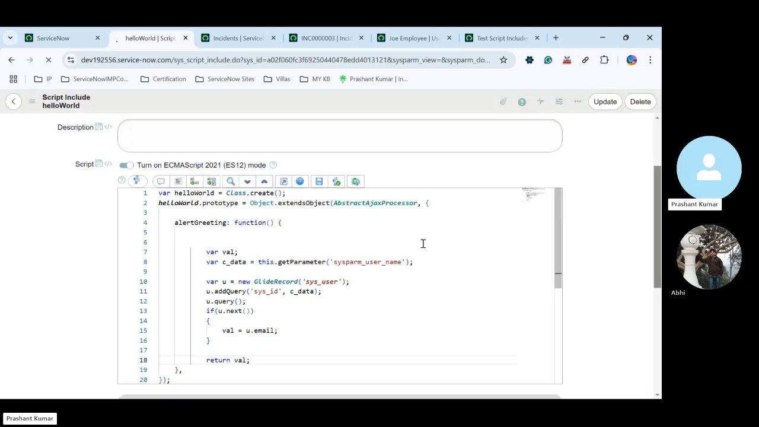Let's see what our data returns here. You can execute a complex query also here, with more conditions, or we have to add more GlideRecord. We can do that. It totally depends on the requirement.